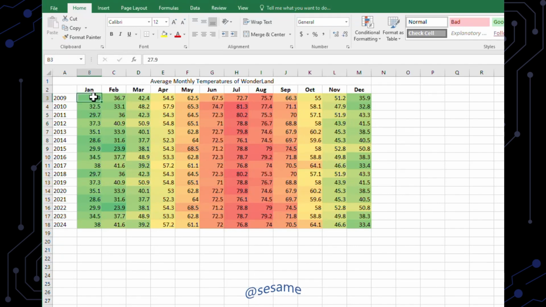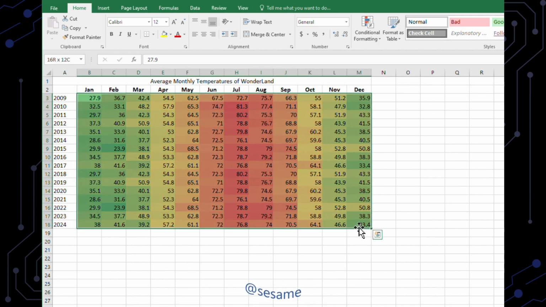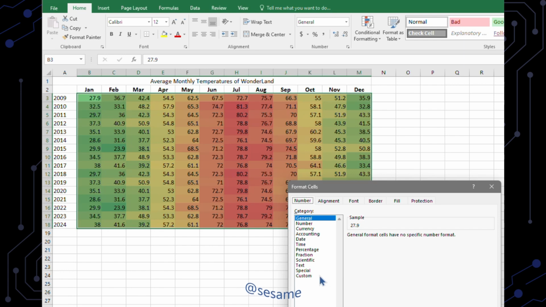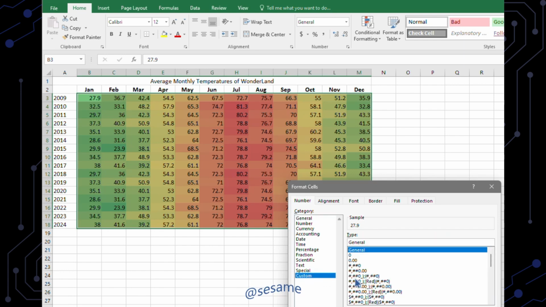Step 3. Select the data cells again, click, and choose Format Cells from the context menu. In the Format Cells window, select Custom from the category panel. Then, type or choose triple semicolons, and click OK to apply.